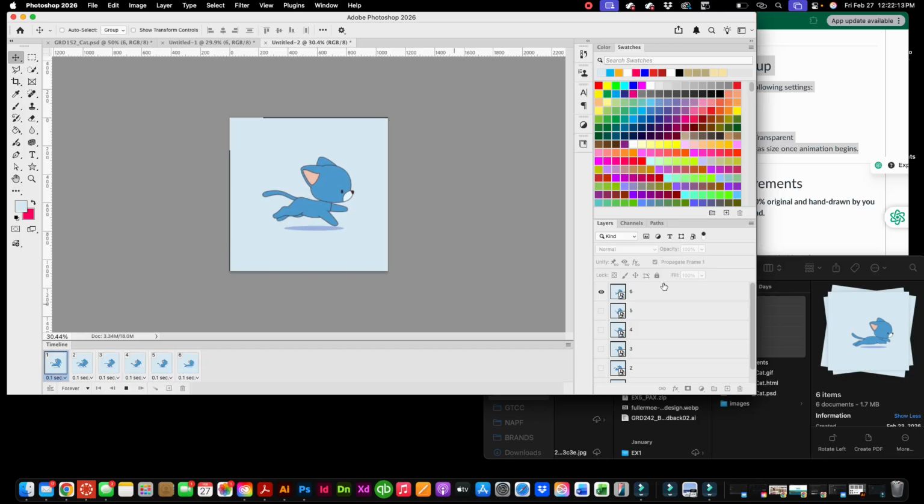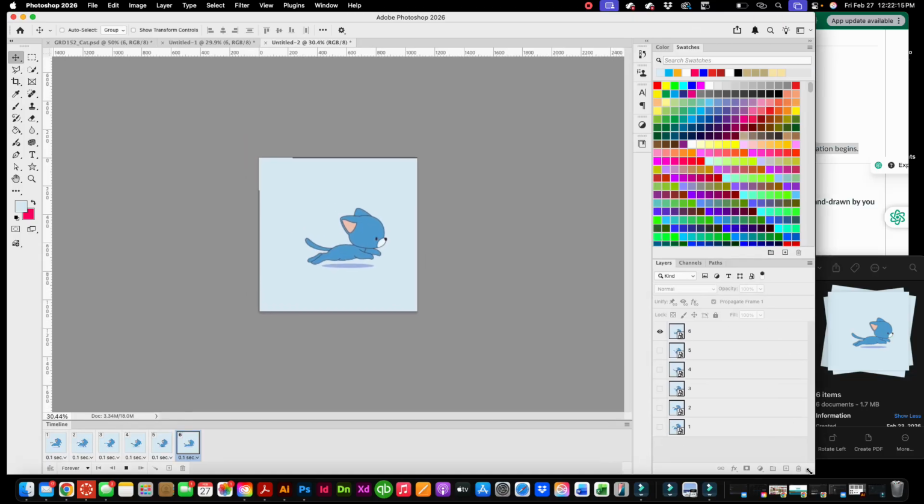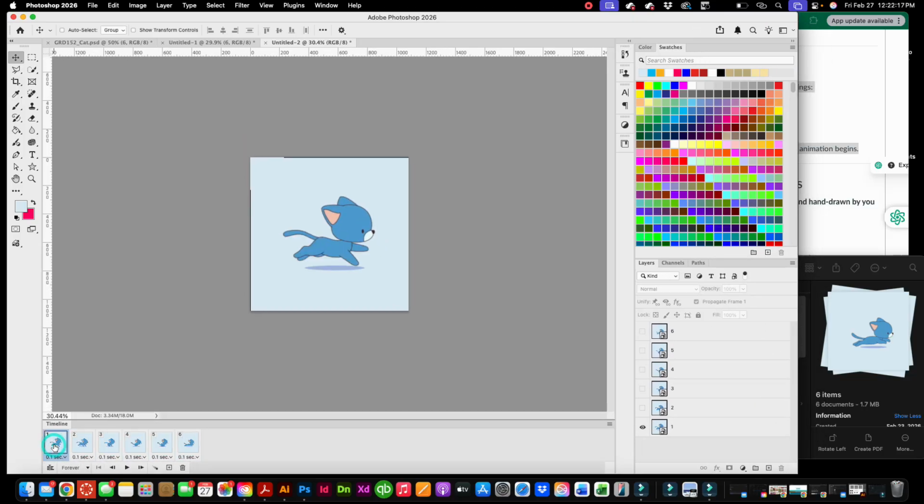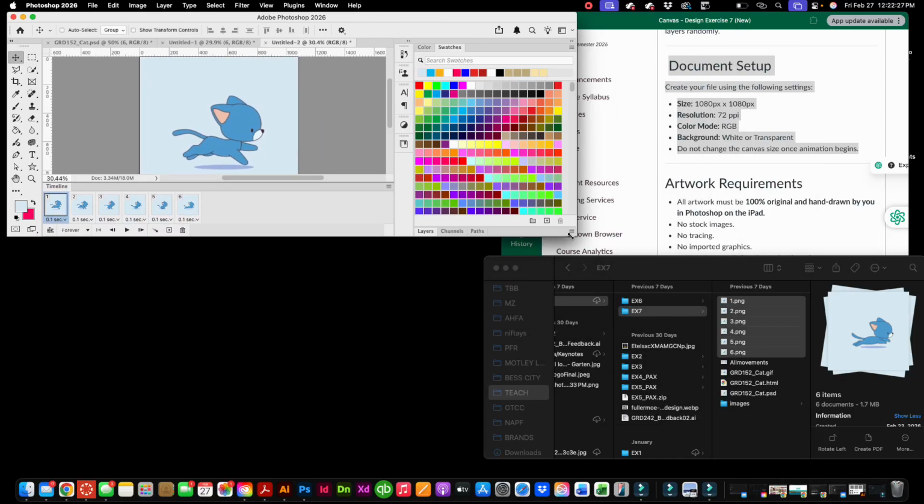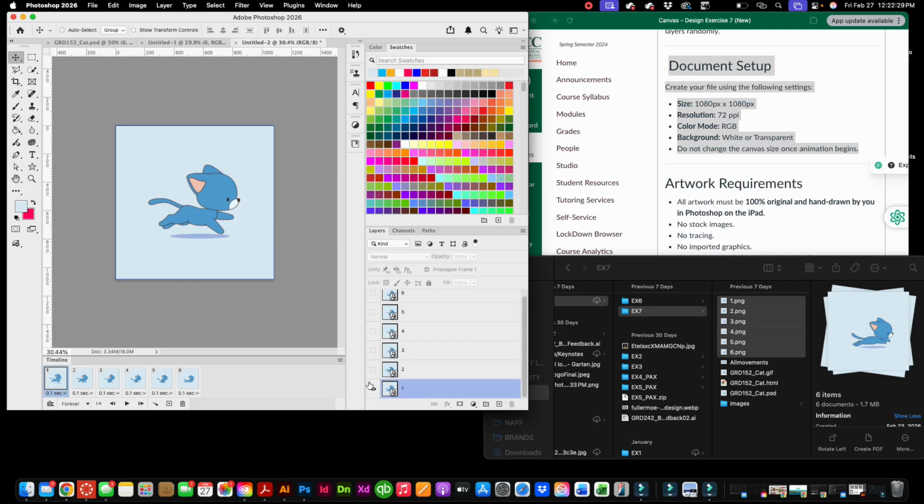And so what it's ultimately doing, and you can't really see it right now, but if you click on the first image or the first square on the timeline, you can see that layer 1 is the only one that is turned on. You can see the eyeball. Then if you click layer 2, you can see that that one's the only one that's on. Same for 3, 4, 5, and 6. So you can see what it's doing, how it's programming it to move.